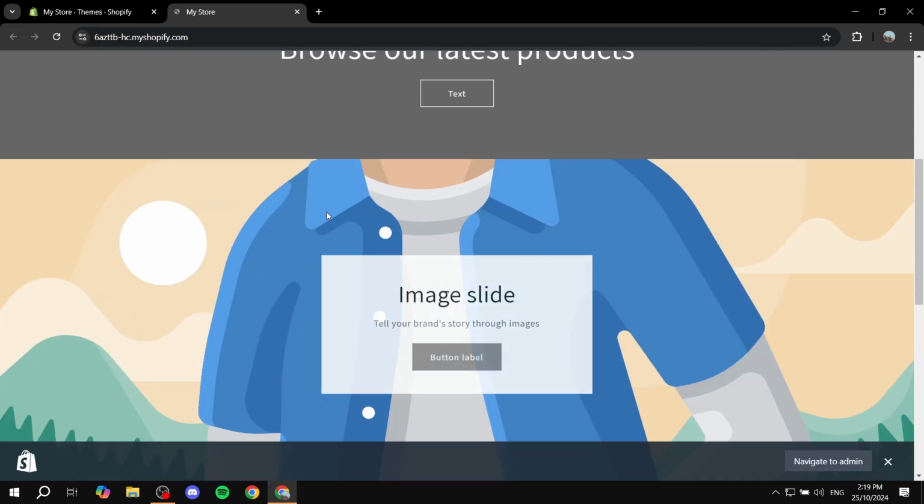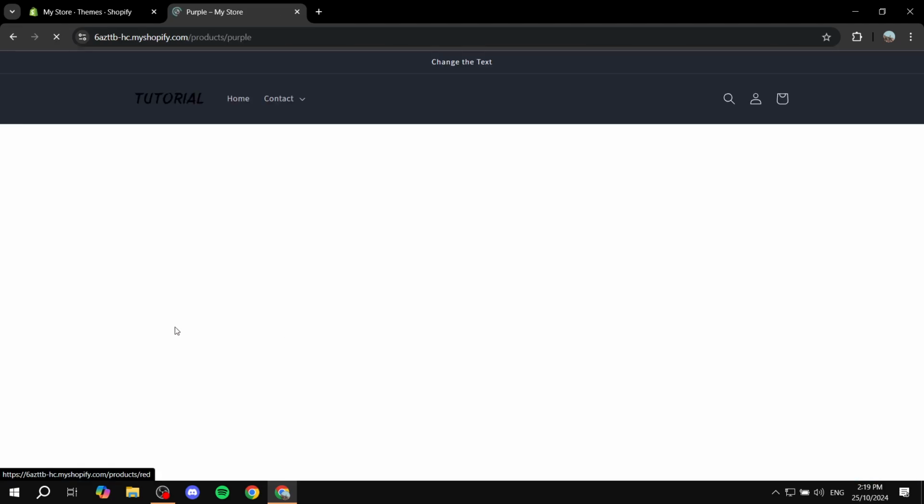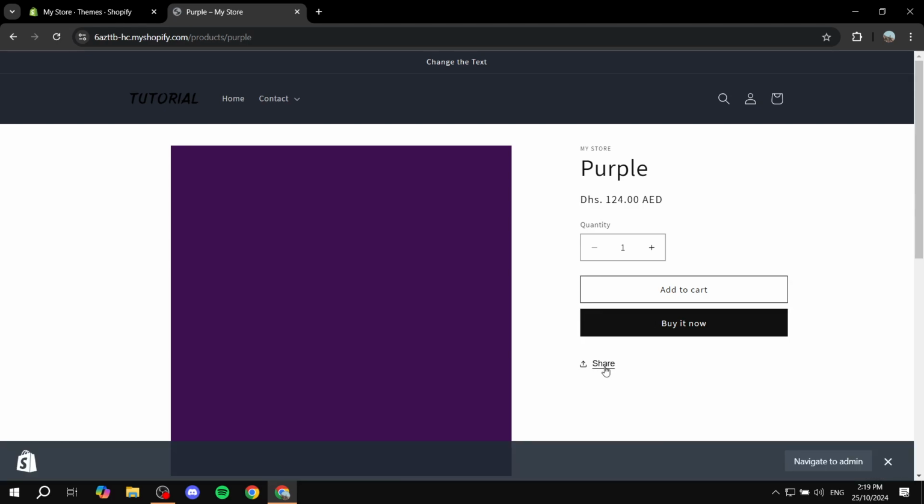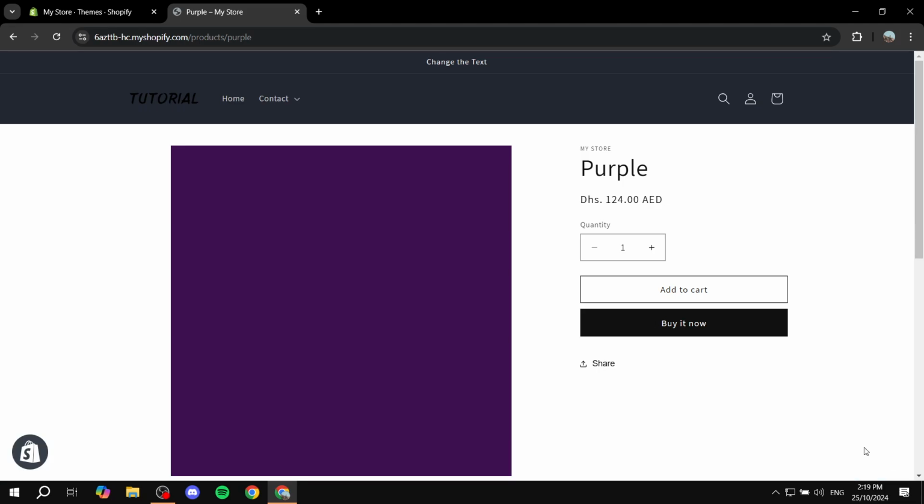So just so we are clear, let's go to any product page. We want to remove this option here. So let's go ahead and get started and show you how to do so.